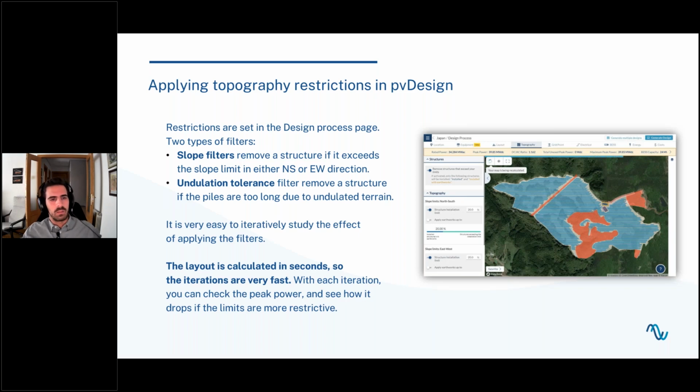You can apply the filters in the design process. Then within the design process itself, you can look at the effect of the restrictions because you can recalculate the layout and see how the peak power, for example, changes. So for example, if we make a restriction more strict, so we go from say a 15% restriction to a 10% restriction, we might expect a drop in peak power because more structures get removed, and that happens. You can see that in real time within the software. We believe this is a very powerful tool, right, to do this kind of analysis and to quantify the effects of having different restrictions very easily, right?